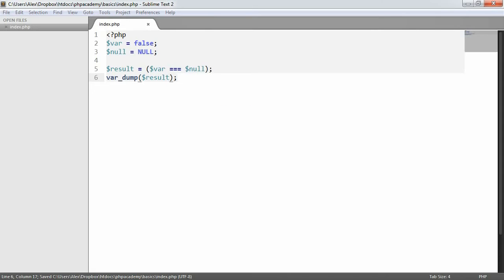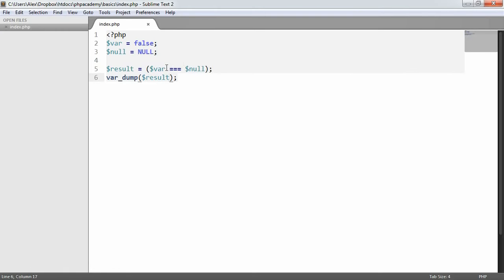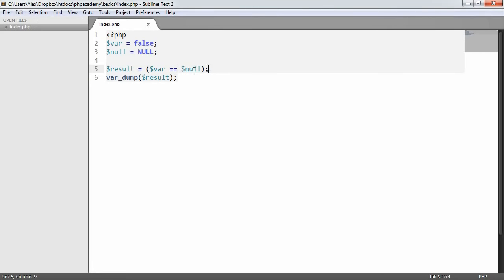This is going to give us a true or a false value back. So if we refresh, it says false here. So false does not equal null. Now what if we use a double equals, which doesn't use type checking? Let's go ahead and see this as well. It says true. So this is a little confusing in the sense that it does actually return true, but it will return false if we use type checking, because these two are essentially of different types.